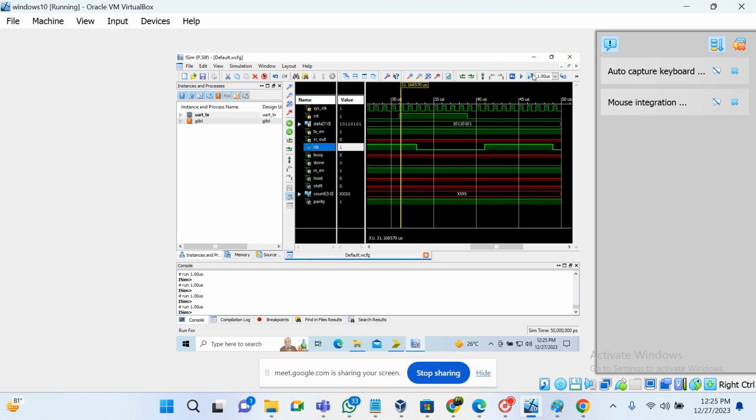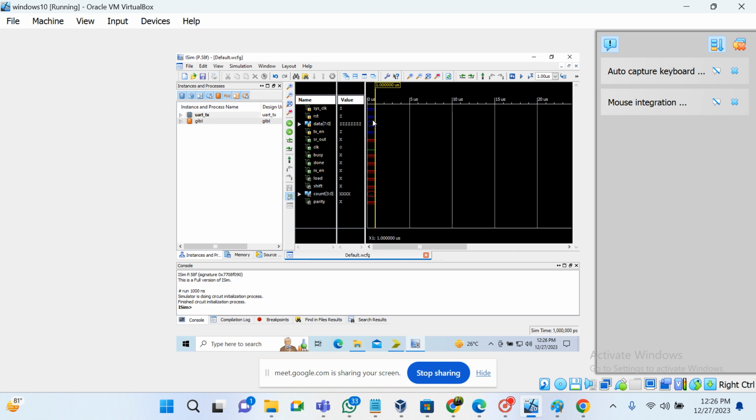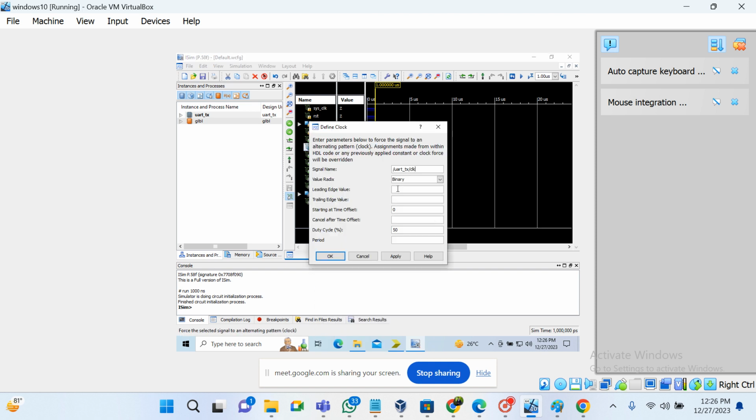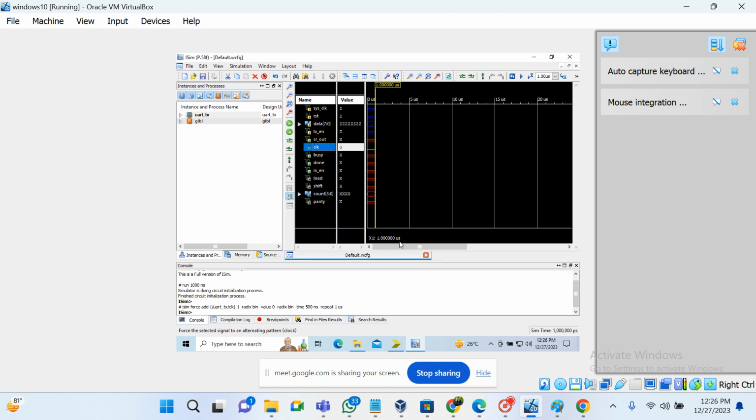Here there is an option called relaunch. We are relaunching it, so it is again coming from the starting. Take this clock, the fourth clock, with a 1 microsecond time period. Okay, 1 microsecond is the time period.